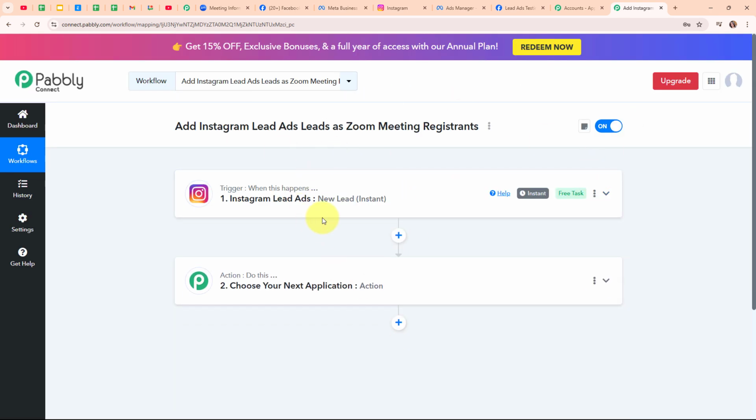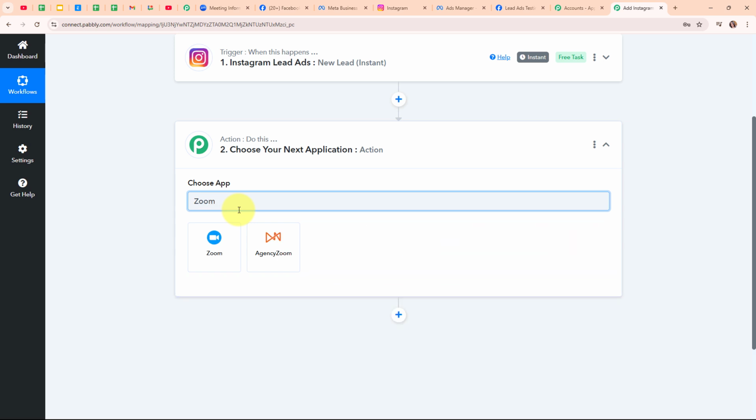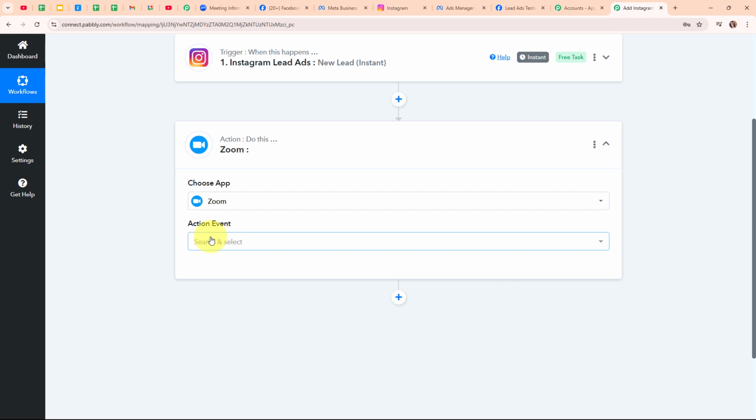So once we have received a new lead through our Instagram lead ad, I want to add the lead received as a new registrant for my fitness workshop, which I'm hosting using Zoom. So for that, here in this action step, I'm going to select my action application as Zoom over here. So as you all know, Zoom is a video conferencing tool that makes it easy for people to connect and meet face to face online. So here in this action step, we are going to connect our Zoom account with Pabbly Connect in order to create new registrants for our meeting.